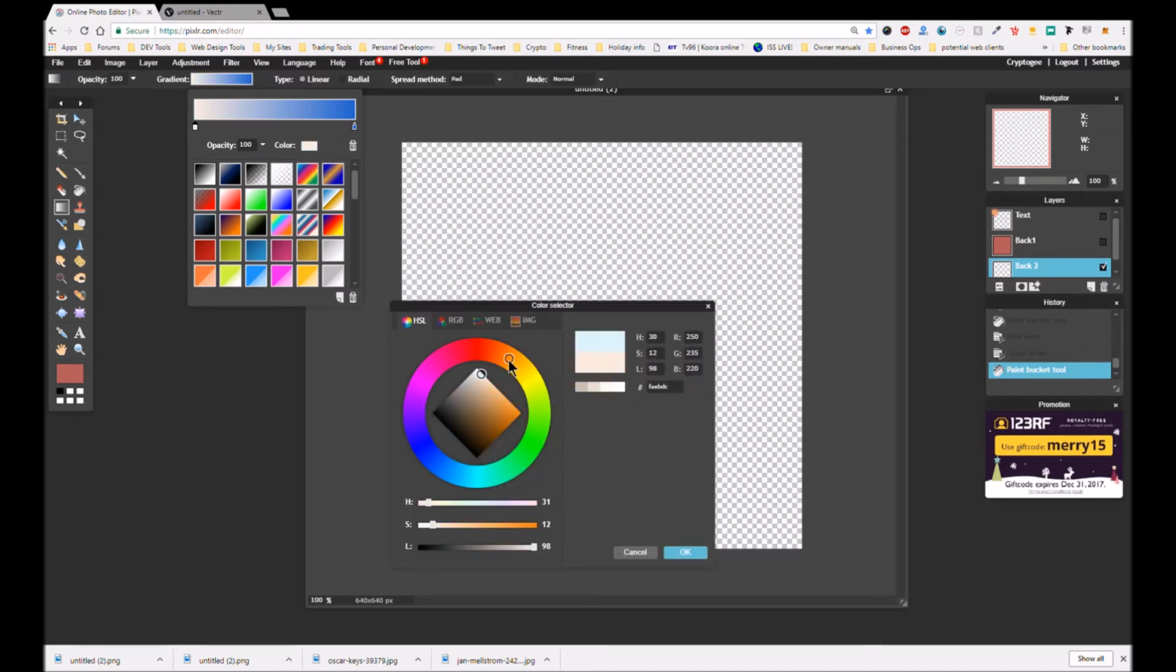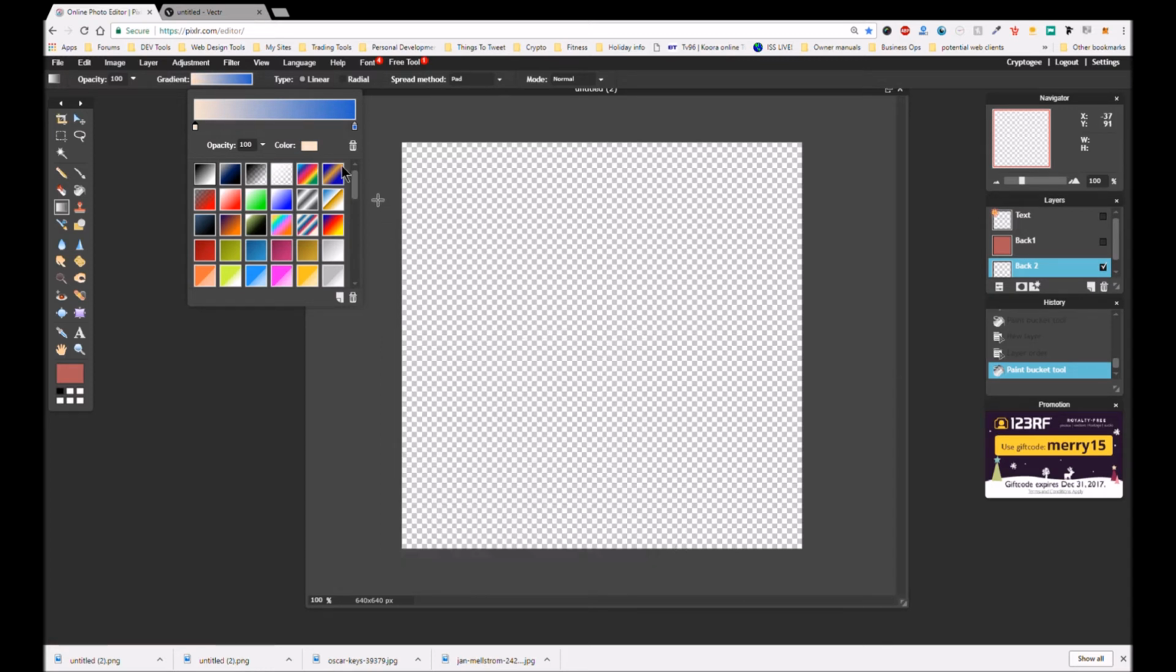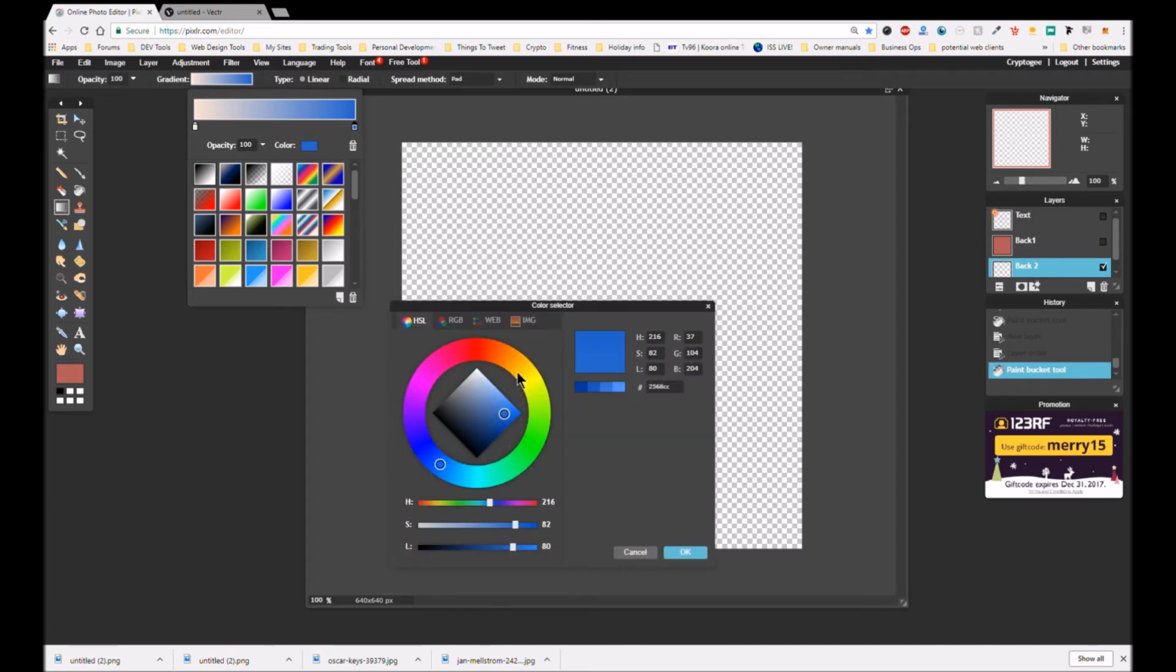Let's do a sort of goldeny color. There we go. That's just off-white in that spectrum. Then we're going to go to this end of the spectrum, the gradients, I should say. Click on color. I'm going to go back to there, and the end of the gradient we want to be roughly there. I think that's good.